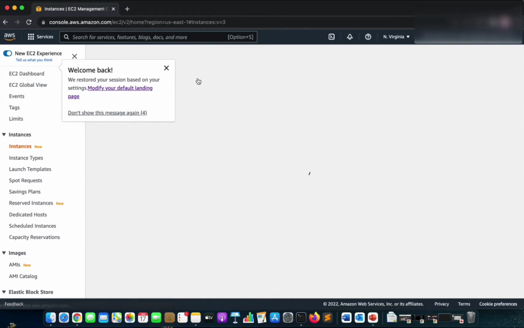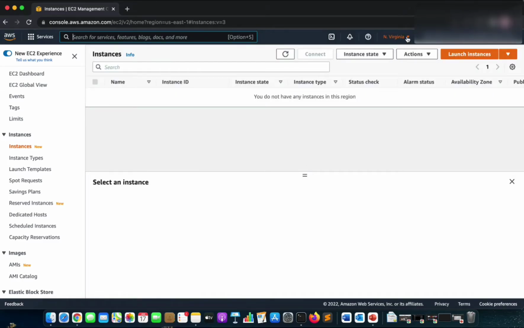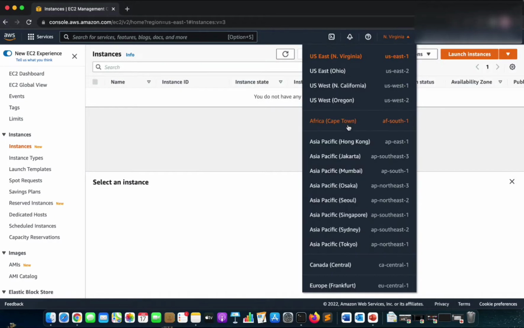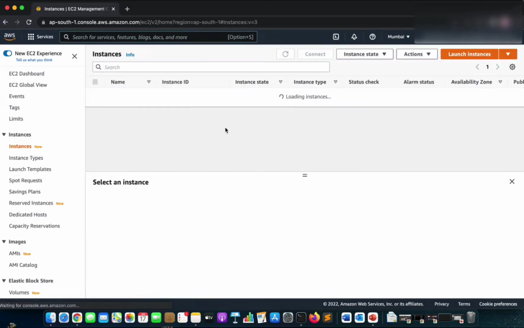Then once we are here, we can select the region in which we want to launch the EC2 instance. I am based in India, so I will choose the region Mumbai so that I get the lowest latency. After that, the region is changed to Mumbai.